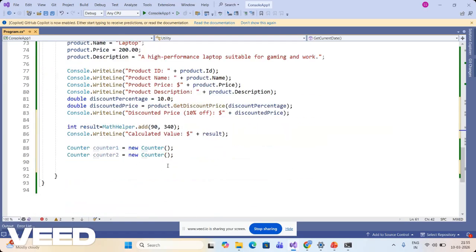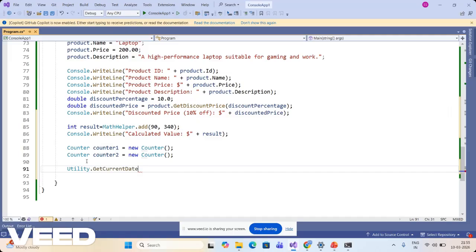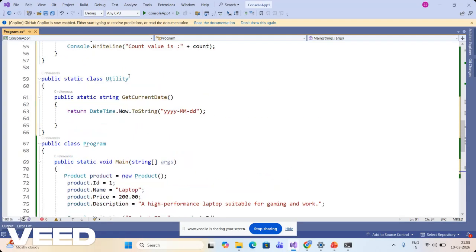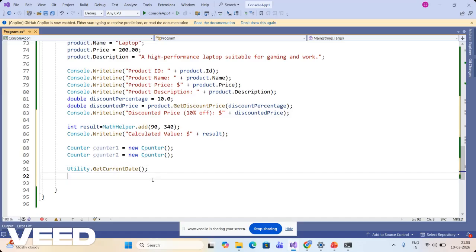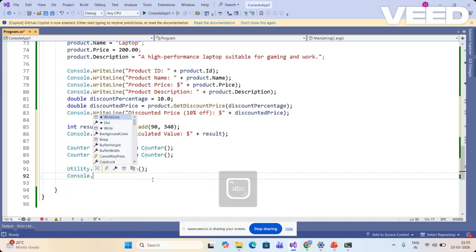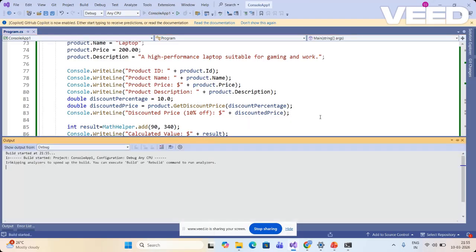So I will say here utility dot get current date. So I will simply, no need of initialization, dot this. It will return that, and it will show console dot read line. Right? Let me execute this.